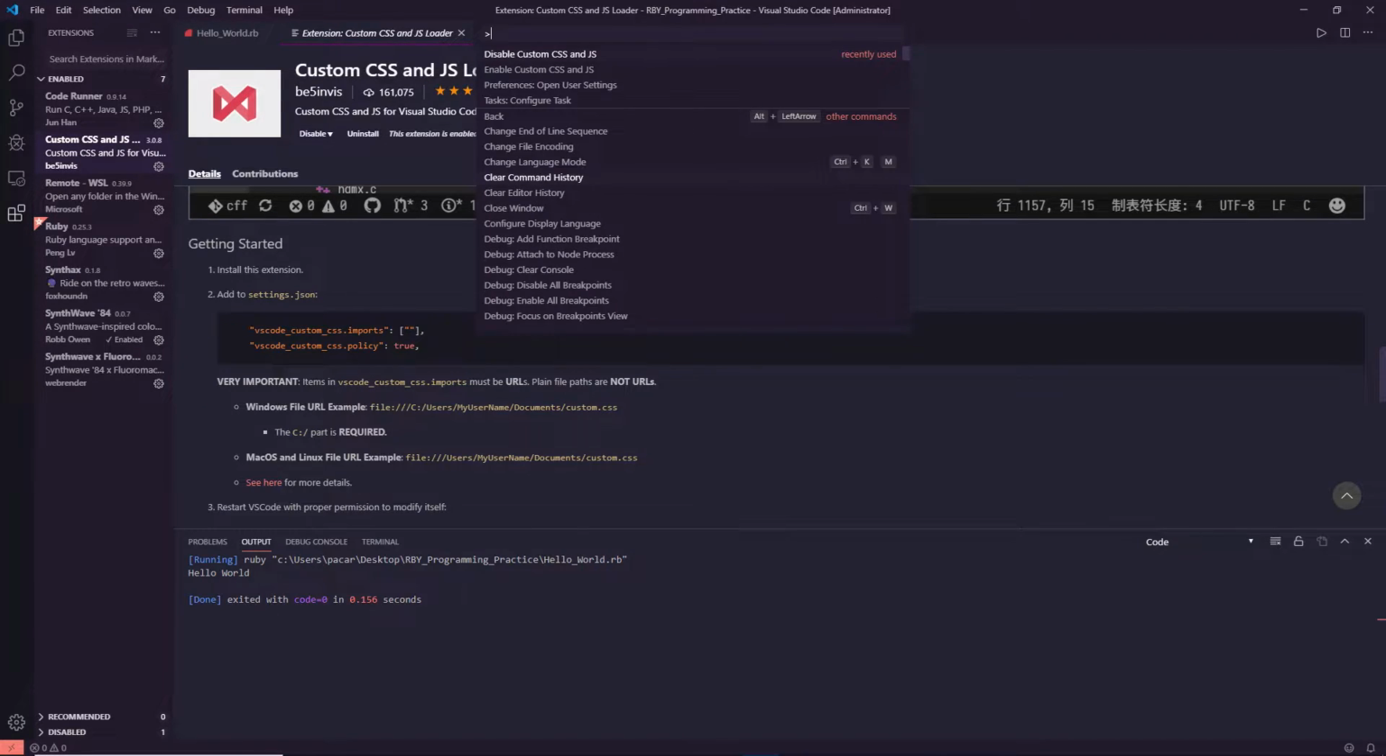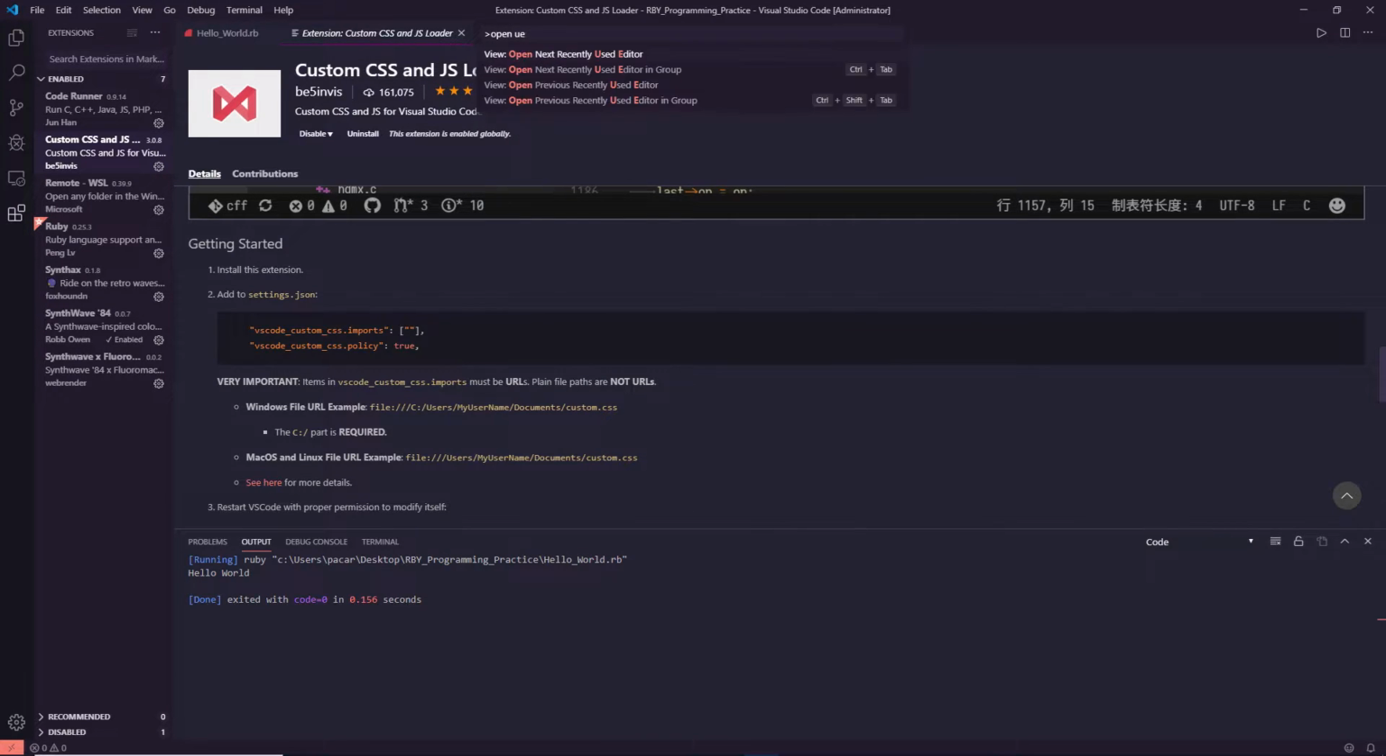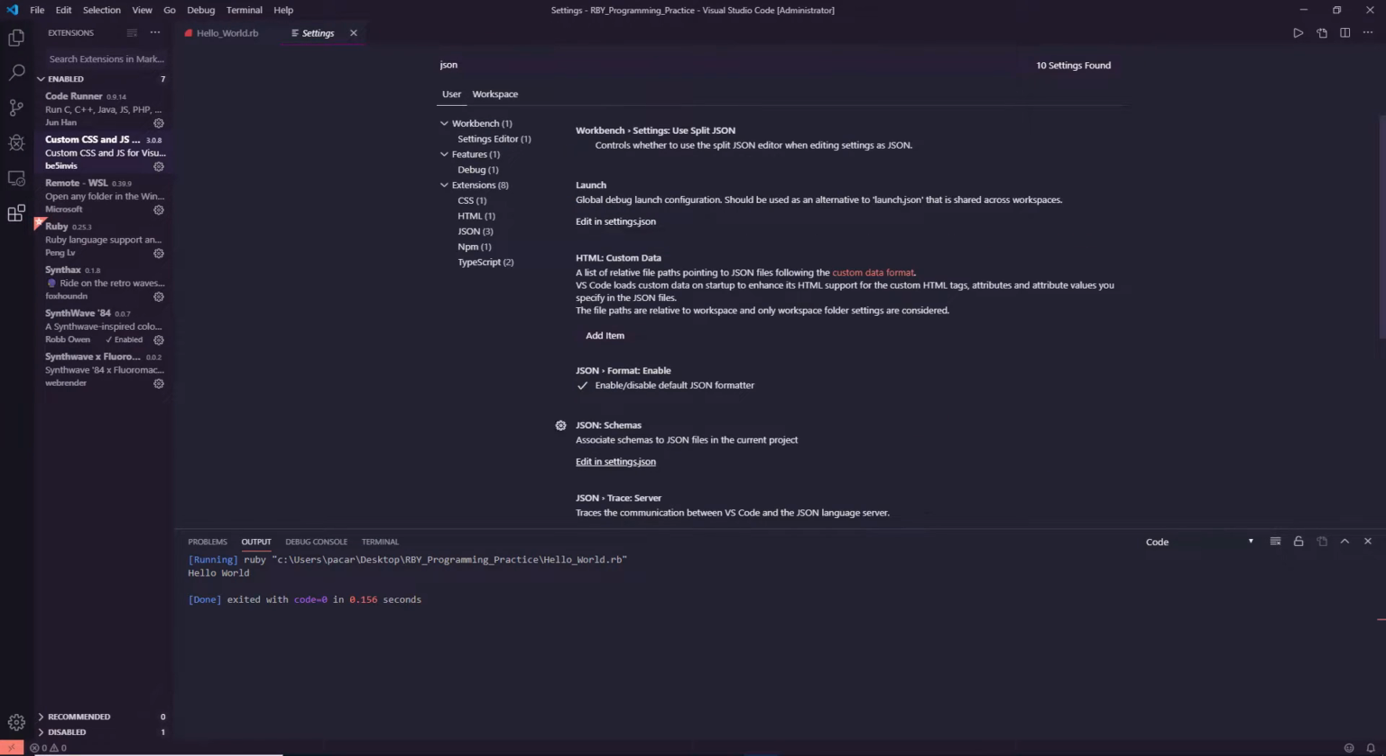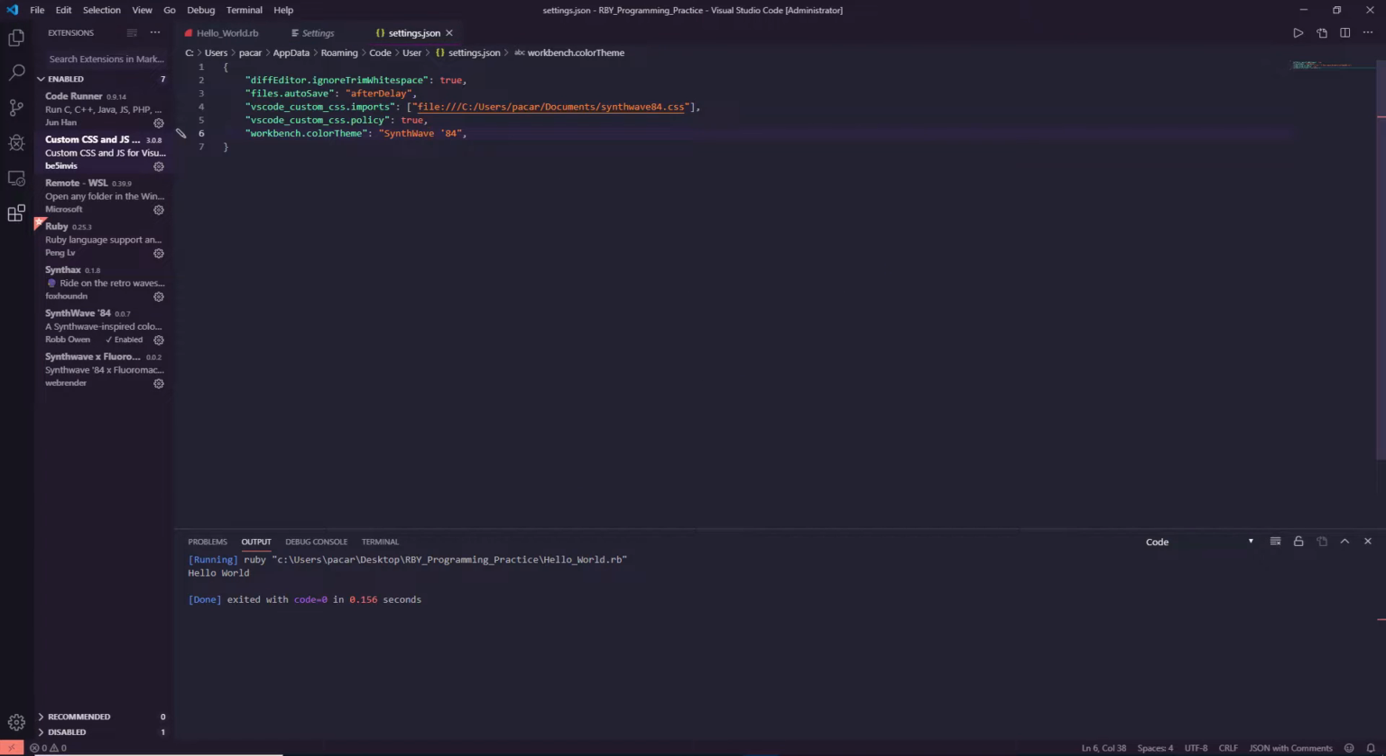So we'll go there by pressing Control Shift P and find user settings. Then we'll search keyword JSON and click it. As you can see, there's already a settings made because I already made mine. So you gotta restart, and from there you gotta find your own folder which synthwave.css is located.